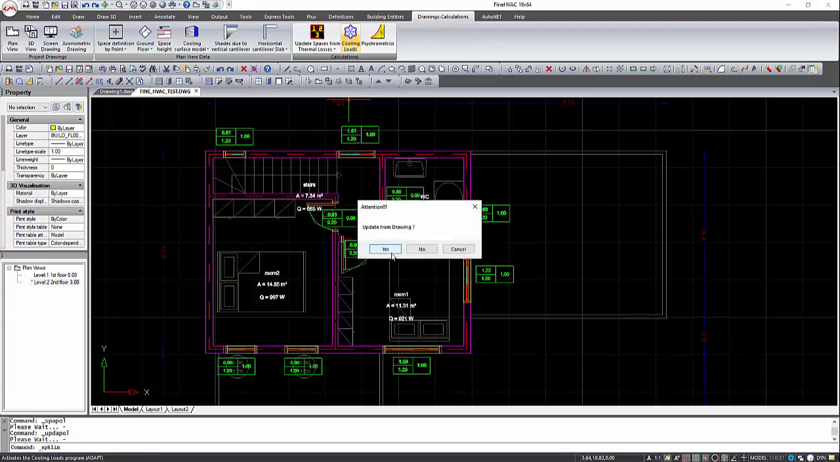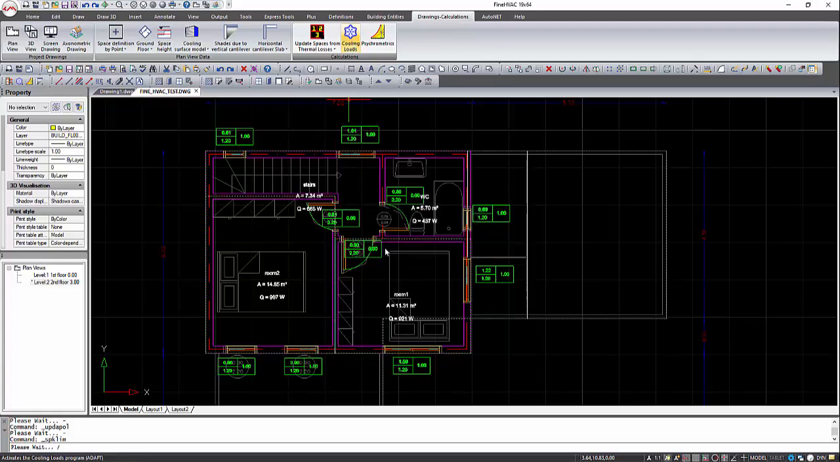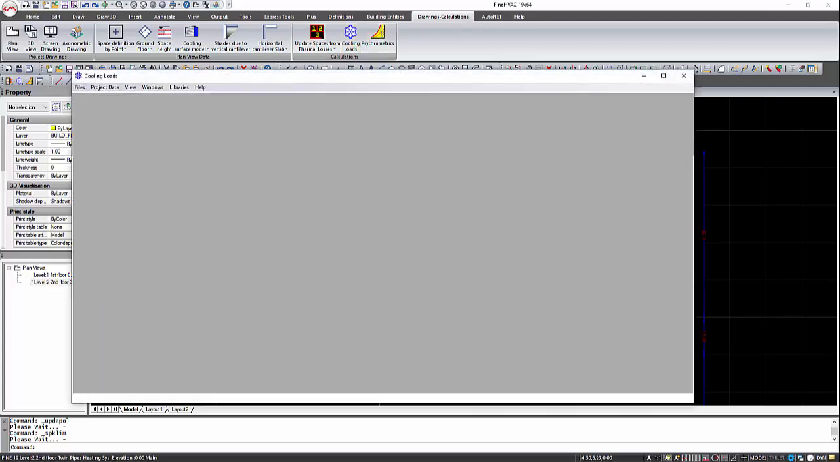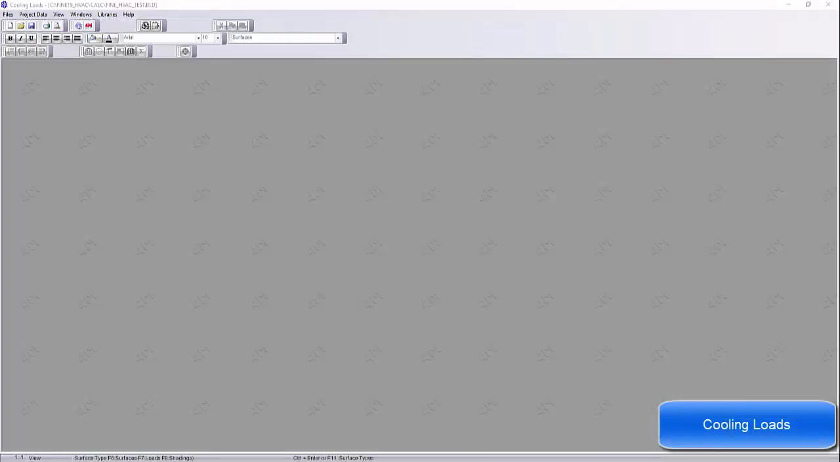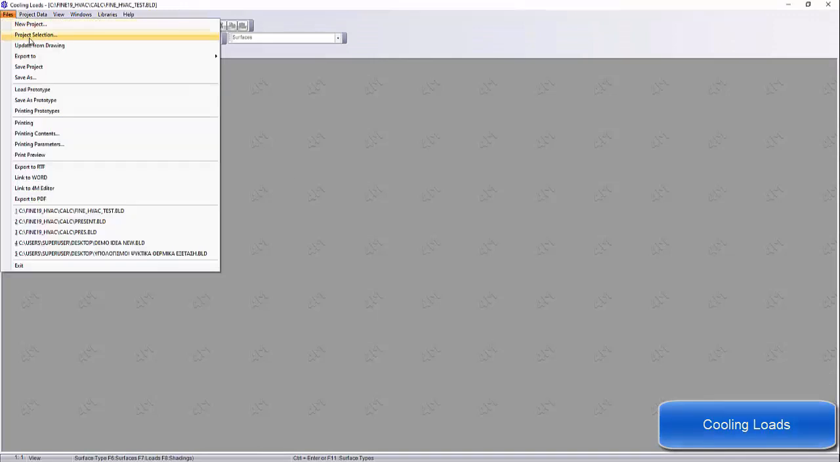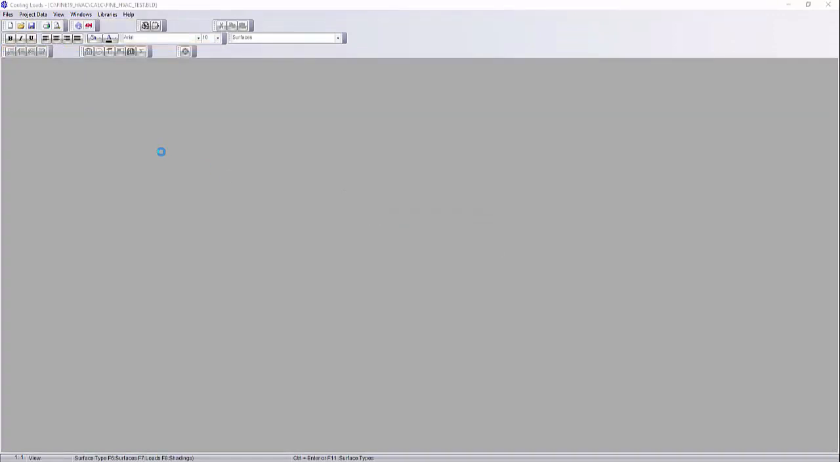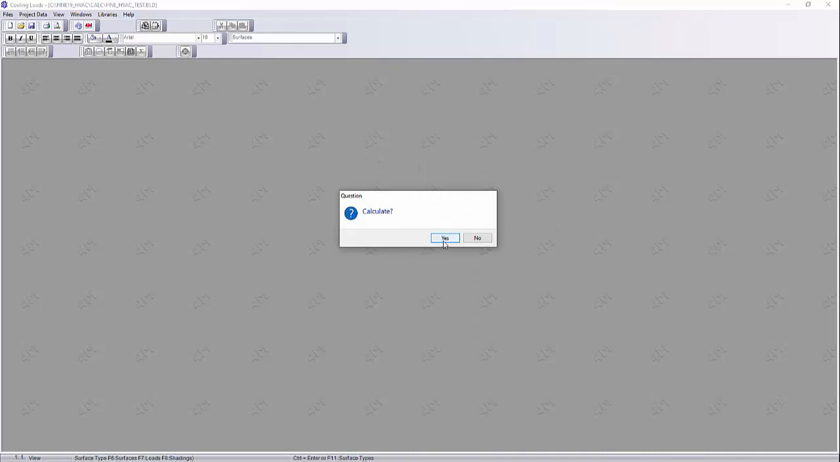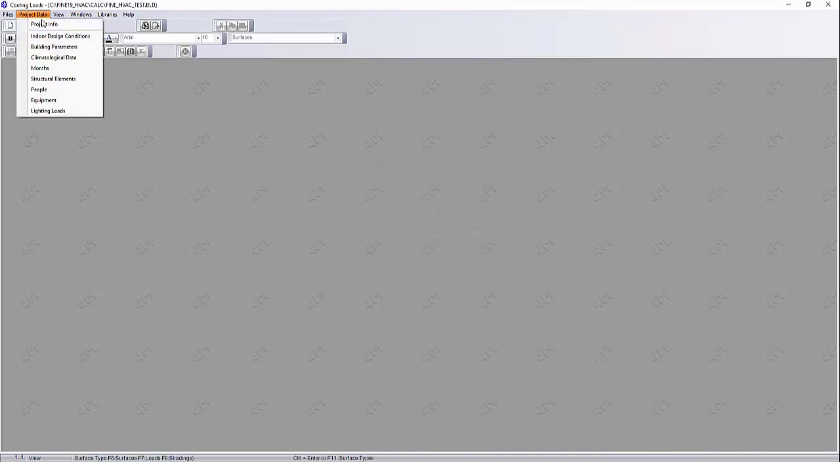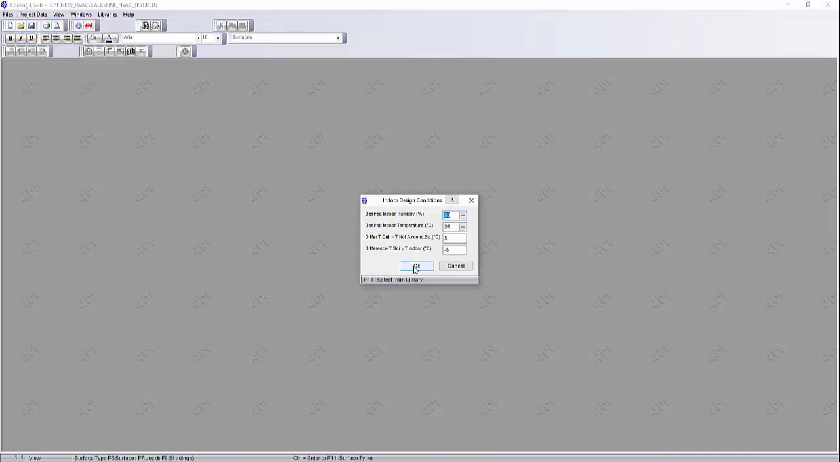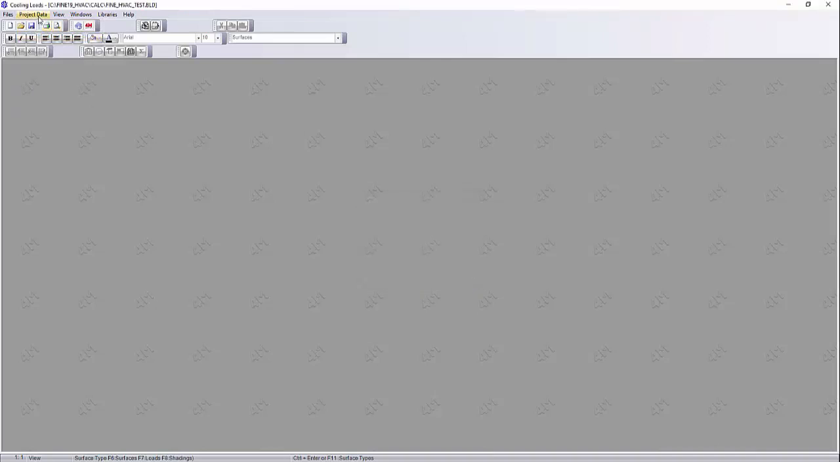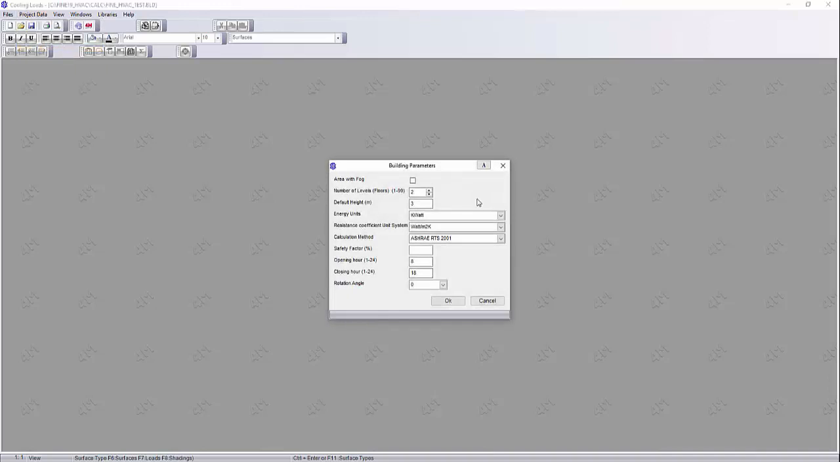With the cooling loads command, we can proceed to the calculation app. First, we need to select Update from Drawing. From the Project Data menu, we can make some basic changes like the indoor design condition, the building parameters, where we can change the calculation method, the safety factor, etc.